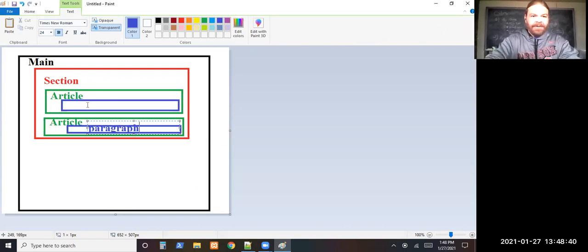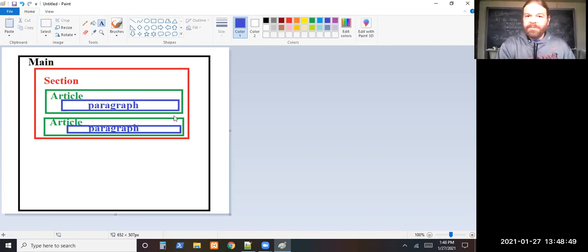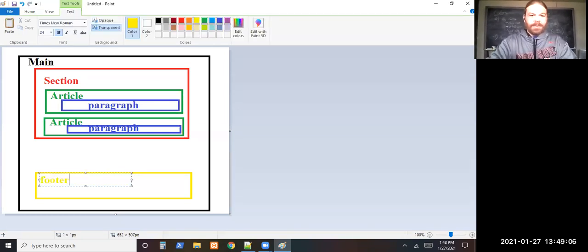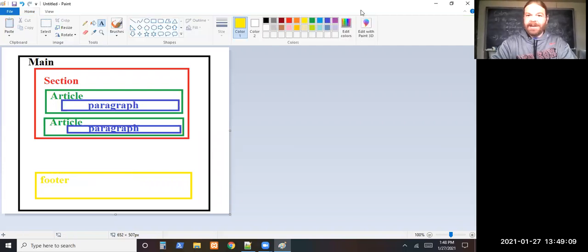So paragraph. Paragraph. And might as well throw a footer in at the bottom. I'll put a yellow box somewhere down here. Put a footer. Yellow probably wasn't the best color for that, but I think it still probably shows a little. And obviously put a paragraph in the footer.